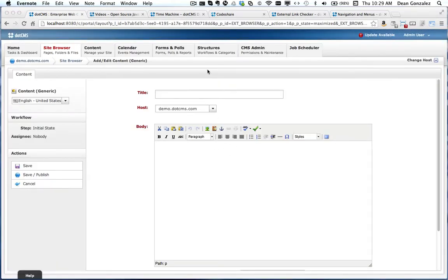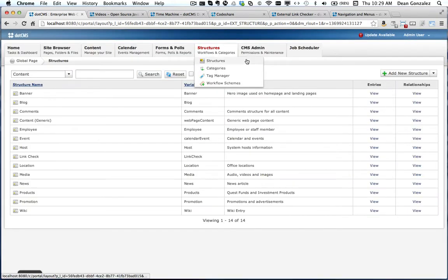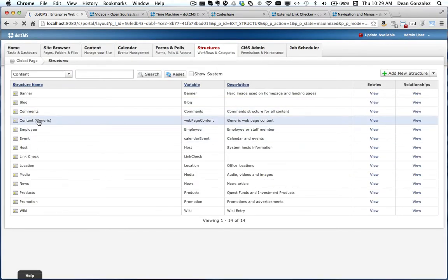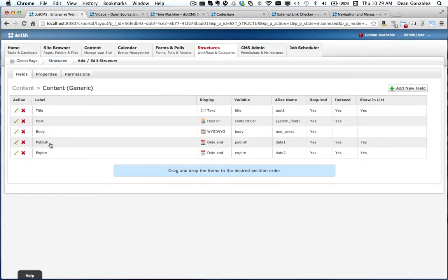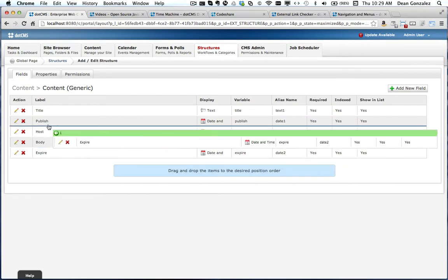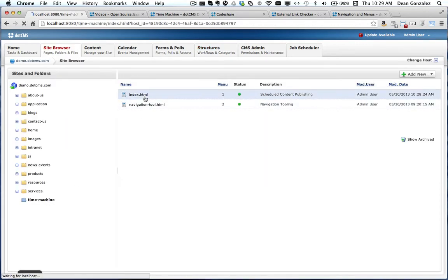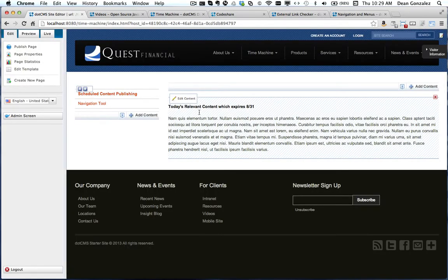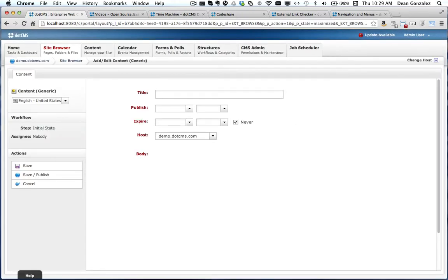So now we're going to set a future piece of content that should publish. And let me step over to the structure so it's a little more visible, and let me change these fields to be up at the top here. So I'll put the publish right underneath the title of the expire. Okay. So here we'll add new content. I'm going to paste that new content here.